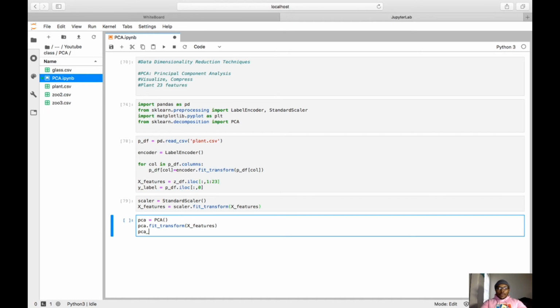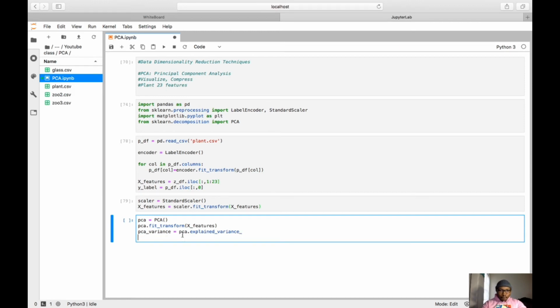So to check the variance, so that is the amount of information each feature contributes to our model, we'll start by creating a variable called variance. Check variance is equal to PCA dot explained variance. PCA variance, PCA dot explained variance. Okay. Now let's plot this.